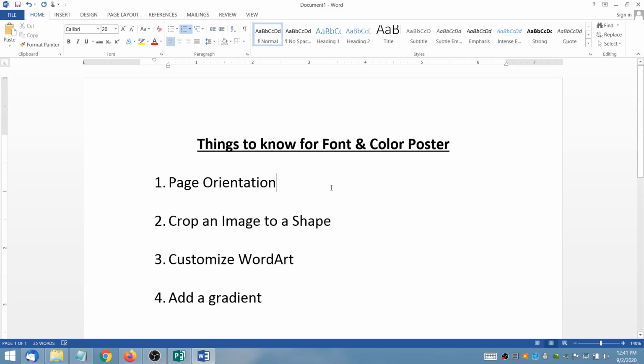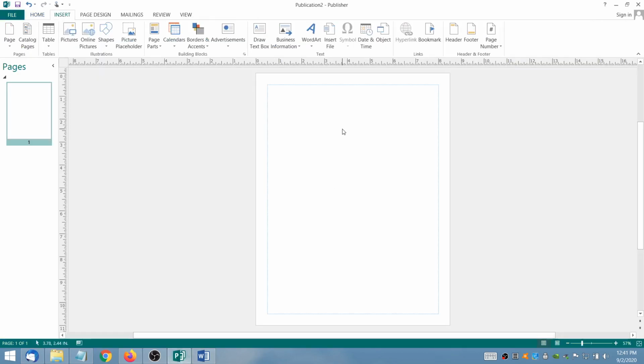Things to know for Font and Color Poster. We need to know what page orientation is and how to change it. So there are two types of page orientation, portrait and landscape. This is the portrait orientation, what many would call the standard format. It's more vertical, like you're looking straight down at a regular piece of paper.